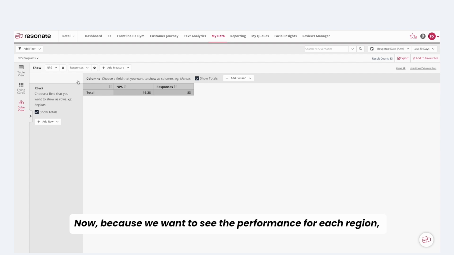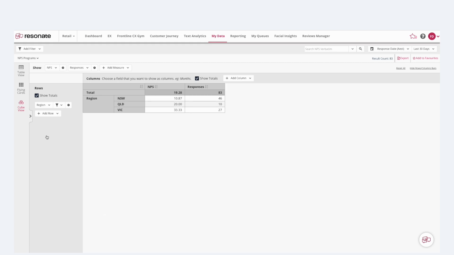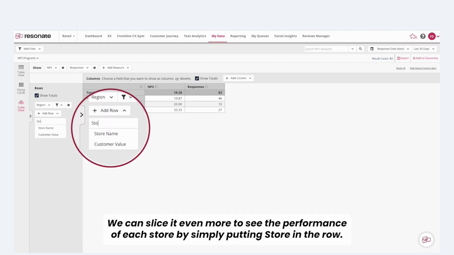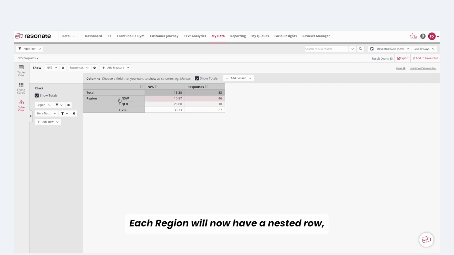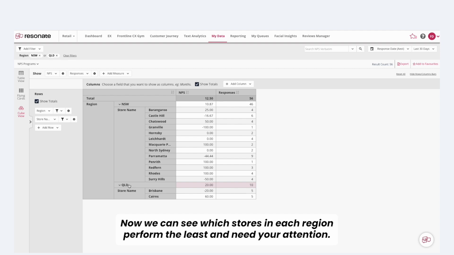Now, because we want to see the performance for each region, we need to add a region in the row. We can slice it even more to see the performance of each store by simply putting store in the row. Each region will now have a nested row, and you can expand by clicking on this icon to see the stores under each region. Now, we can see which stores in each region perform the least and need your attention.